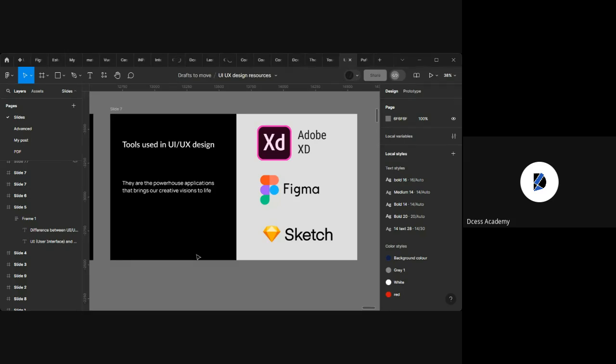So the tools used in UI design, like I said earlier, there are so many tools. The tools used in UI design are the powerhouse applications that bring our creative visions to life. So we as UI designers, we are magicians in our own way because we are creating magic. We are bringing visions to life. We're creating creatives. So what tools do we use in UI design?